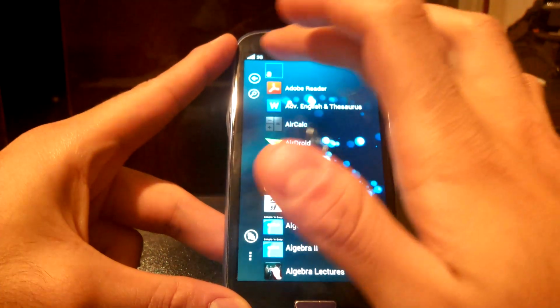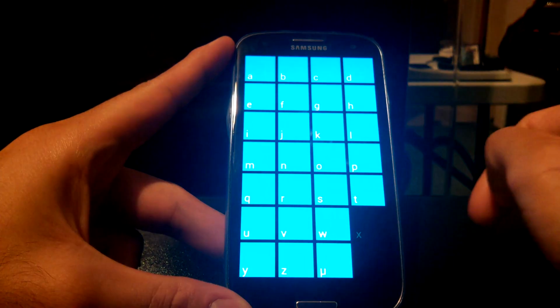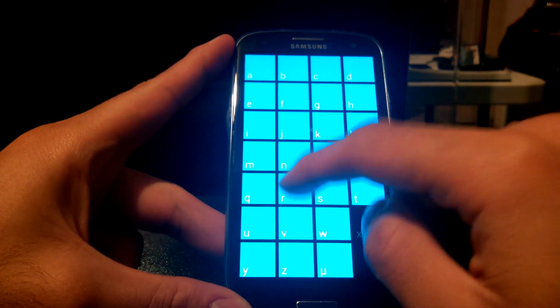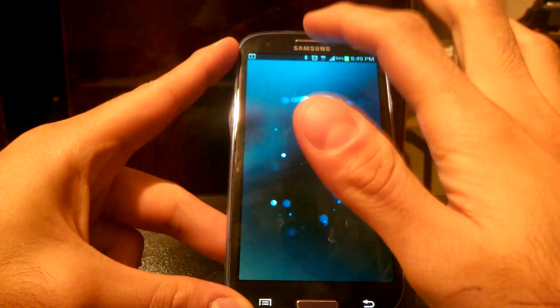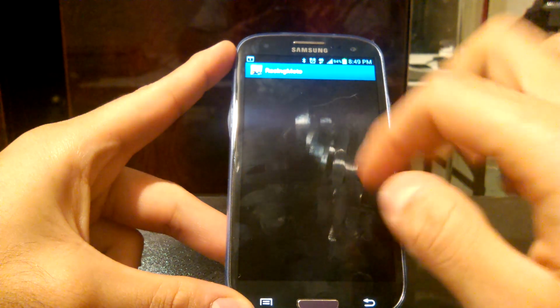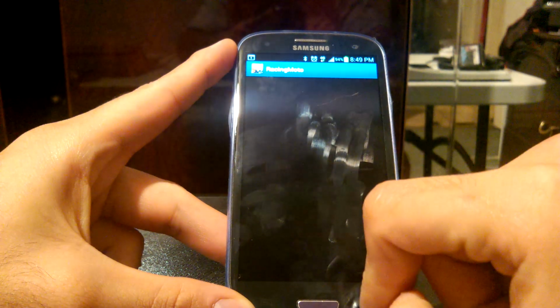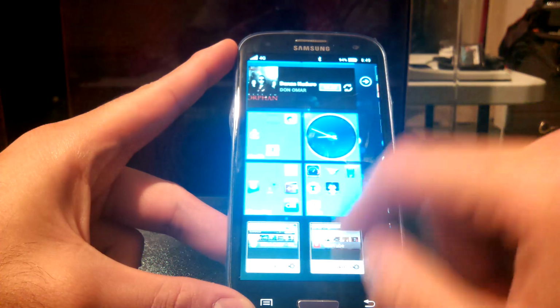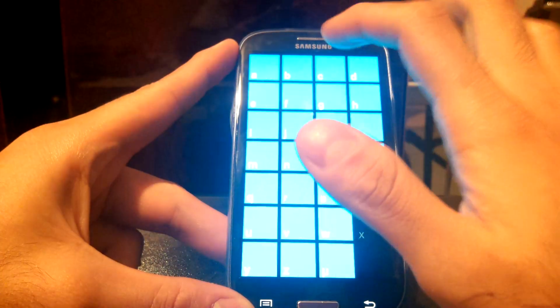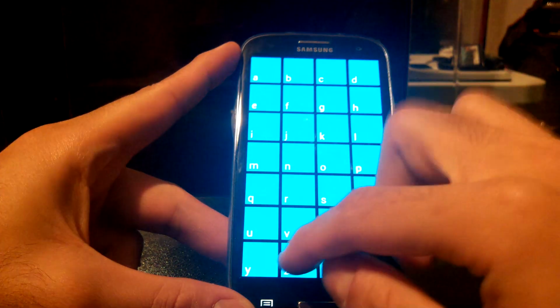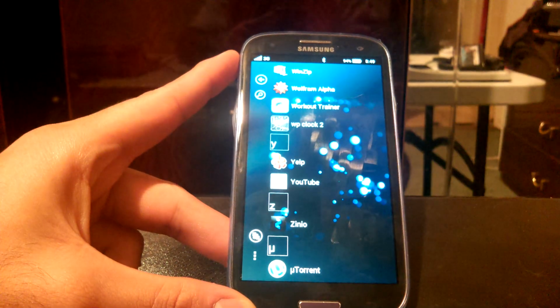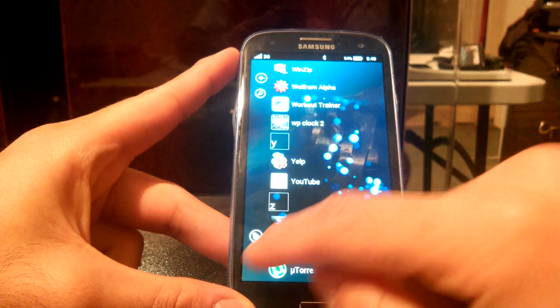Let me go into it. You can pick the part of the app drawer you want to get to. So I want to get to R. It just brings you right there. I want to get to A. Boom. I want to get to Z. Boom. So yeah, you can get where you want to go.